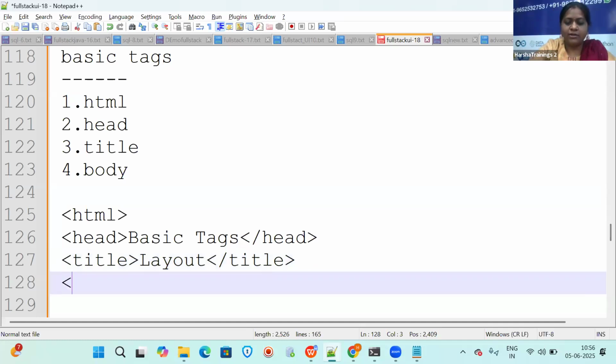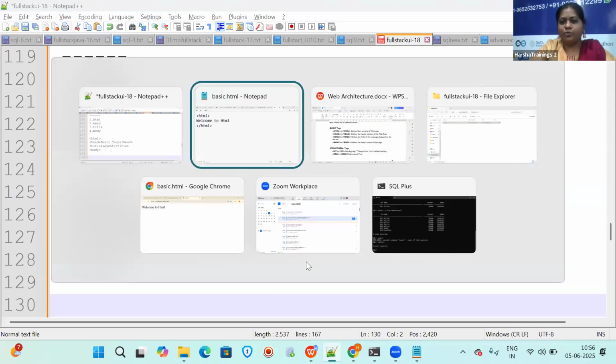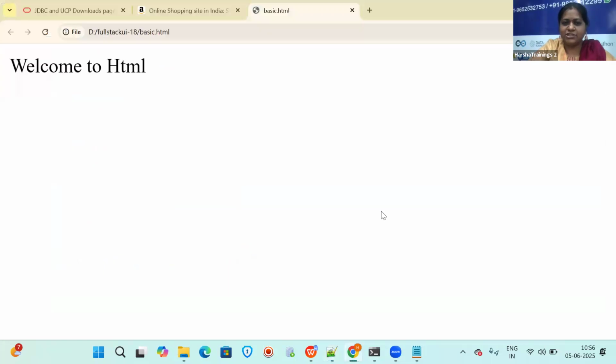And next is what? Body. Complete heading also will print inside the body only. But these are the heading parts: head, title. Body means what? Completely that you get displayed in your web page. This is all what? Body of your page.